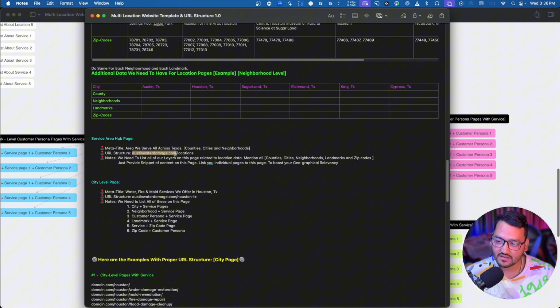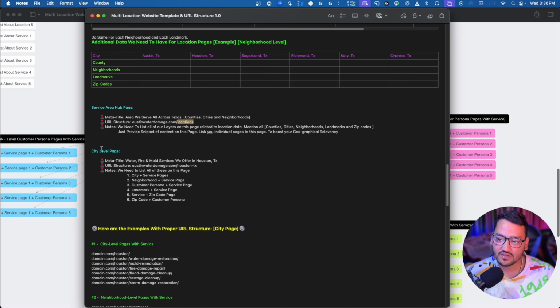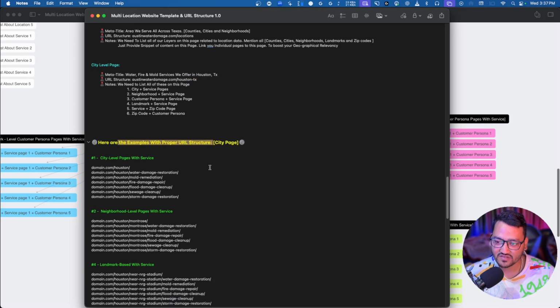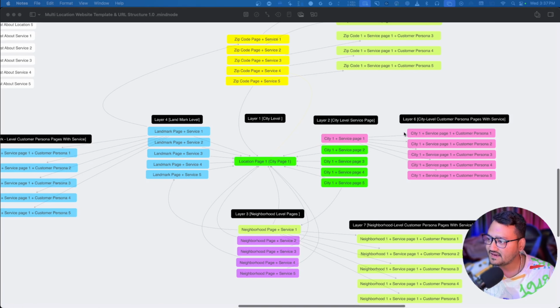Here is an example: your client domain, then locations. Then we need to go to the city page. As I showed you in the mind map, on the city page your URL would be city specific. So the URL of this page would be that city and state. Then if I go to the proper site structure, these are the city level pages with services.